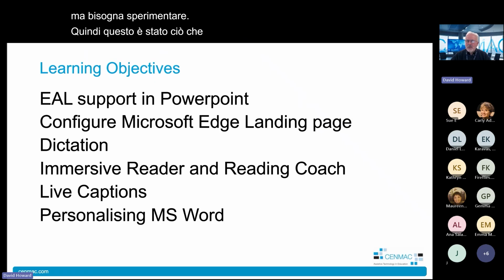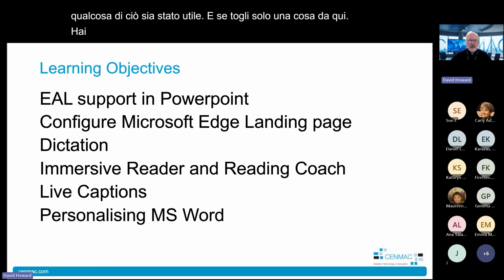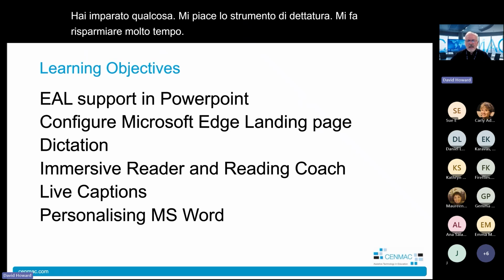So that was what we covered today. I hope some of that was useful. And if you just take one thing away from here, you've learned something. I like the dictation tool. It saves me a lot of time. I use it all the time.